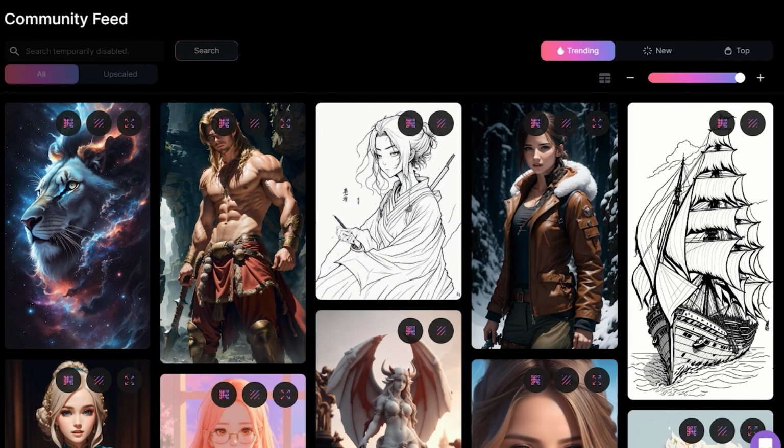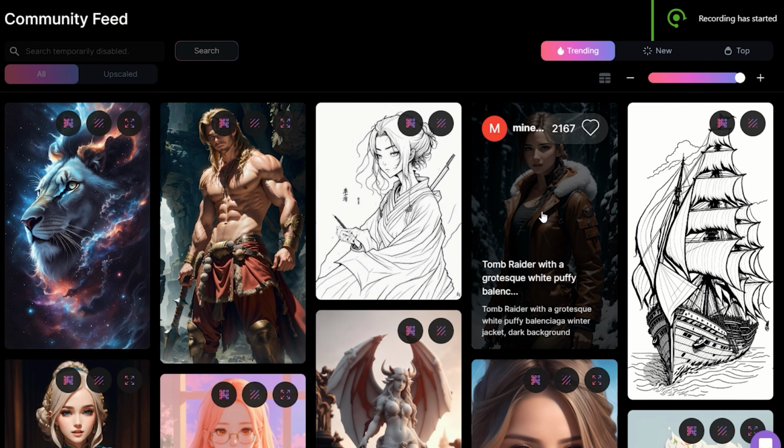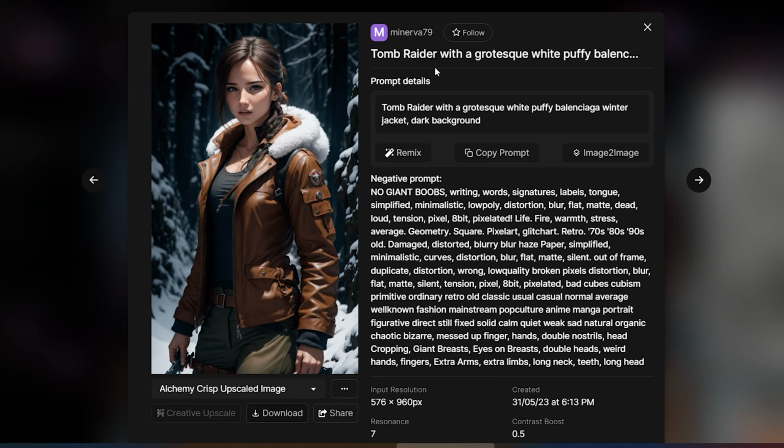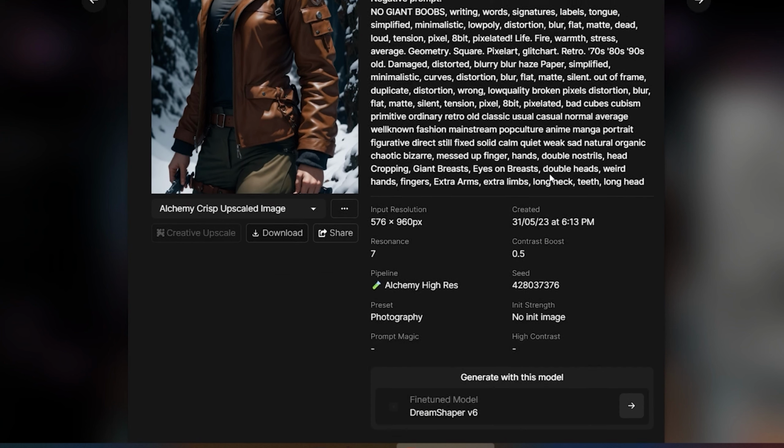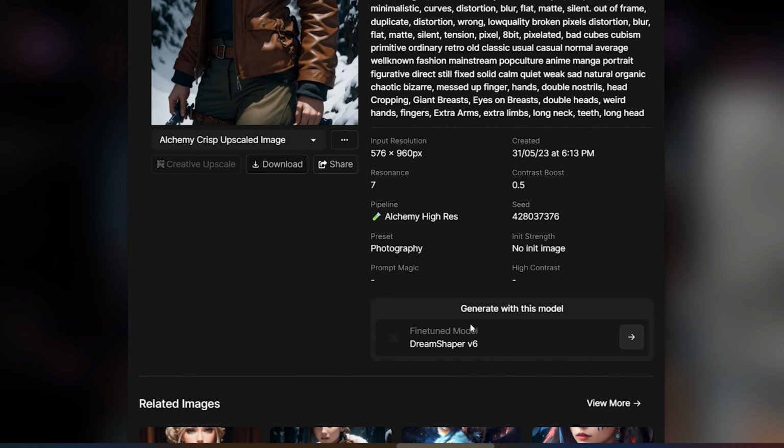These are the images generated by people like you and me. If you want to learn how any of these were generated, just click on it. Here you can see the prompt details that were used to generate this, and you can also see the negative prompt. For example, you can see this one got a pretty big negative prompt. Here you can see other details like the fine-tuned model which was used to generate this particular image. In this case, it's Dream Shaper version 6, and the seed which was used to initialize the generation. In most cases, these seeds get generated automatically.